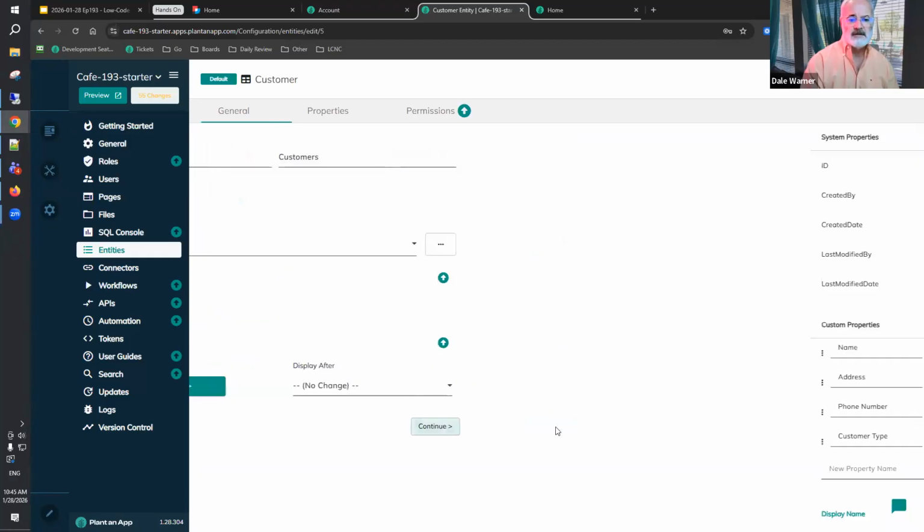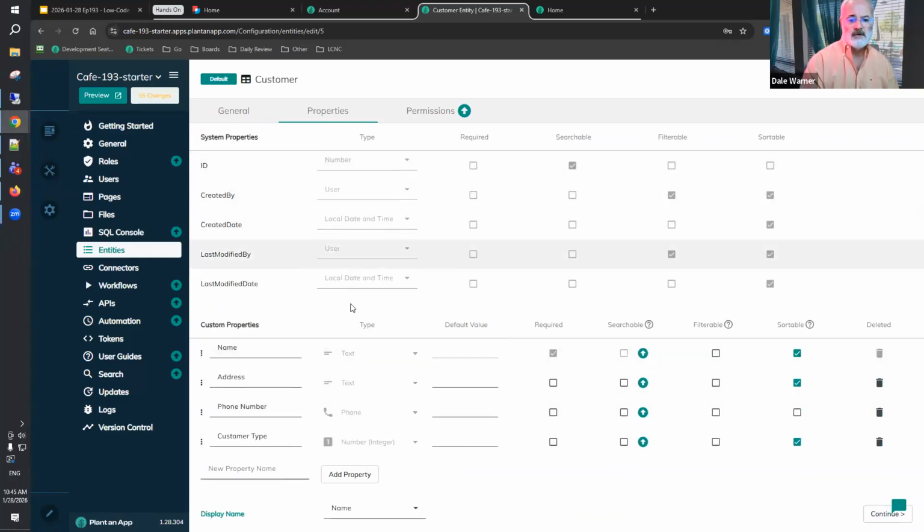And if we look in the properties area, there are always these same system-defined properties, the ID and who created it and when, who modified it and when. But then the custom properties, which in this case, since it's a customer, I have a name, an address, a phone number, a customer type. The name and address are defined as text. The phone number is defined as a phone field. The customer type, I wanted a type of being a 1, 2, or a 3, whatever that means.